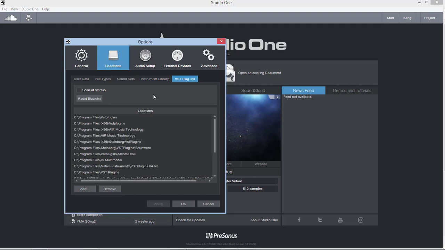Here we have the VST section here. This is where you install your third-party stuff. As you can see, I have a lot of VST folders here. You can go ahead and add that, and there's an option here, scan at startup. So if you check this, Studio One is going to check all these VSTs when it loads, every time you load it up, which can get a little annoying. So I would normally take that off.